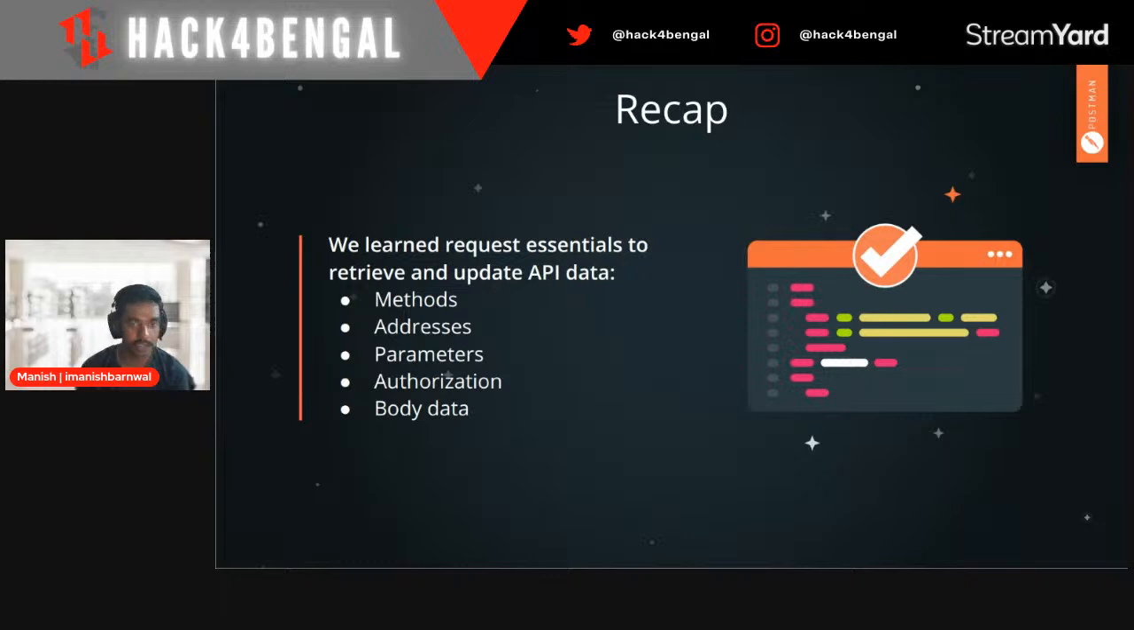There should be some credibility, so whenever you make an API, you make sure to put authorization. We are using this for testing purposes, so there's no authorization here, but there should be. So yes, the authorization issue is there. Cool. Body data, parameters, addresses, and methods you understand right now. If you have any doubt, you can tell me.